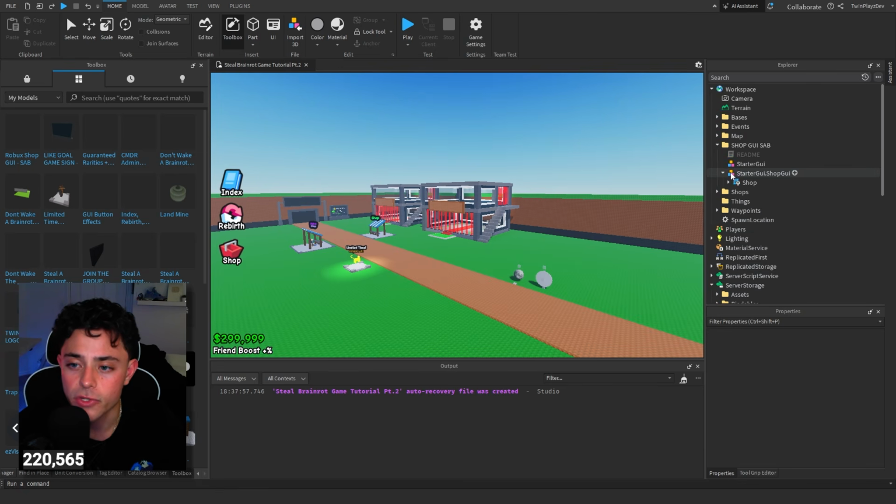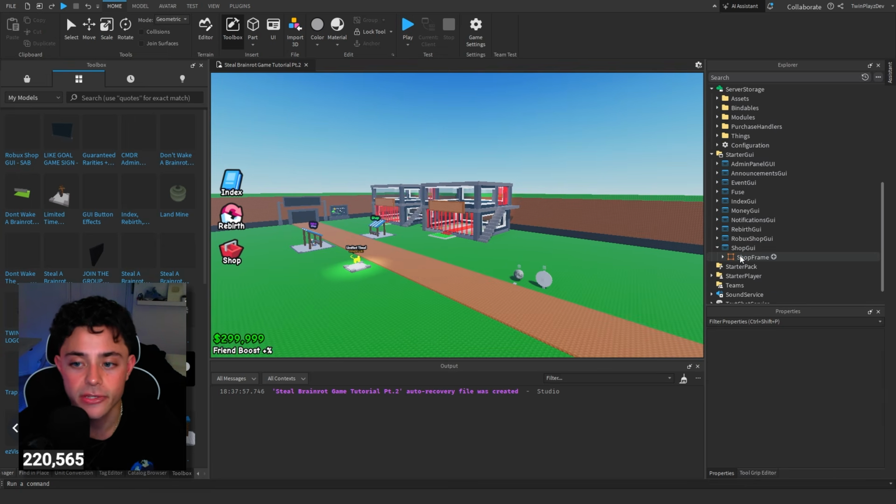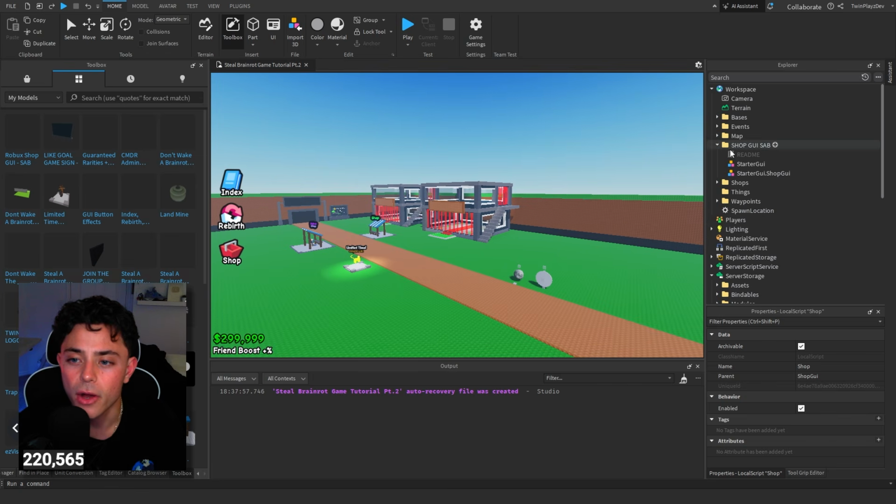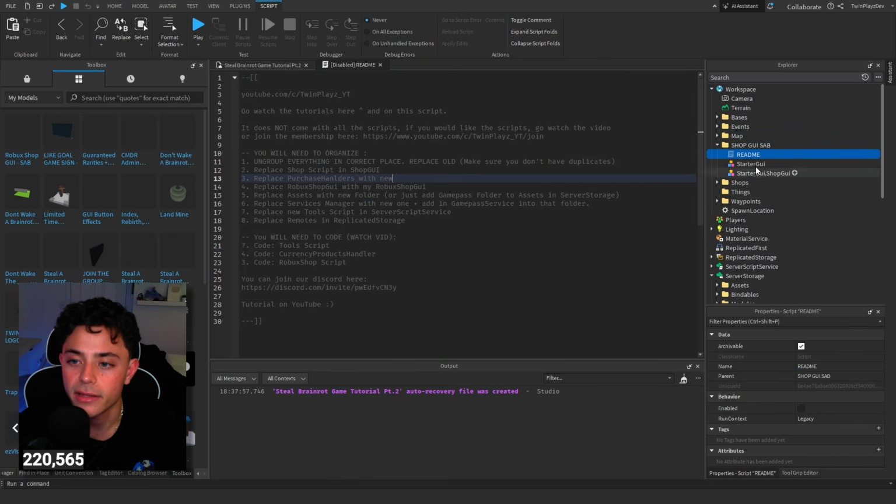Okay, and then we're going to go to starter GUI, shop GUI. So in shop GUI, we're going to delete this script, and we're going to drag this over to shop GUI, just like that. Okay, so, yeah, that's it.